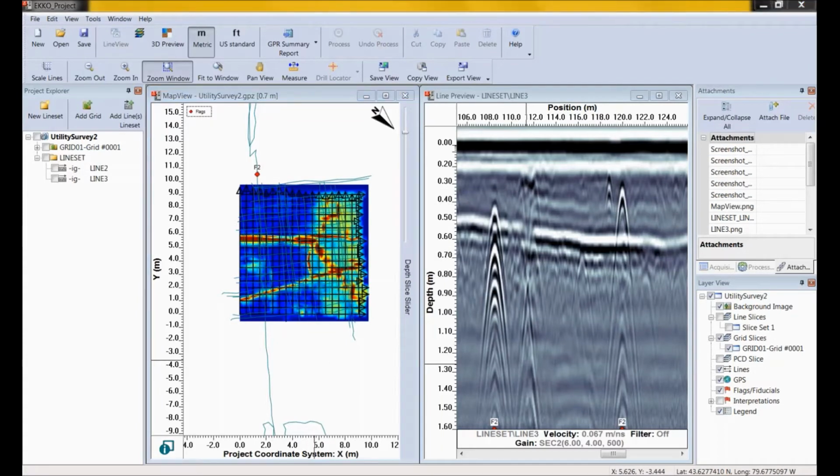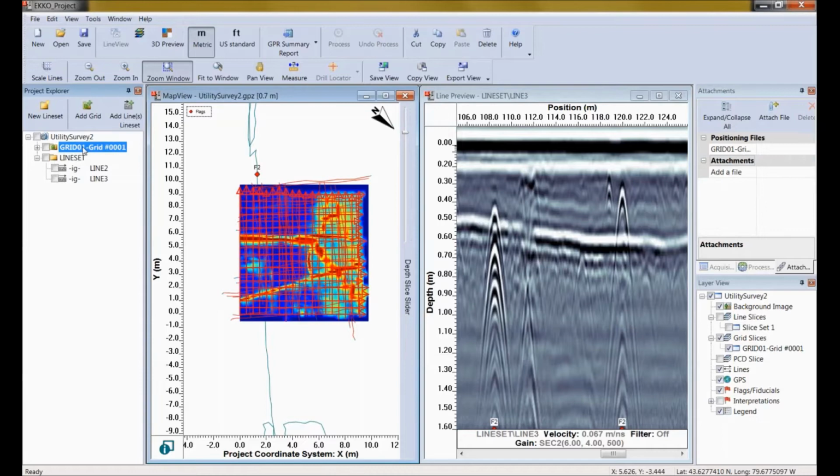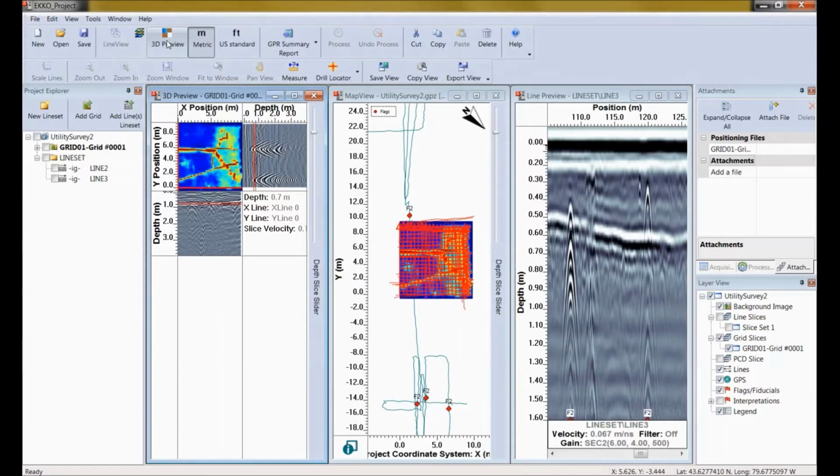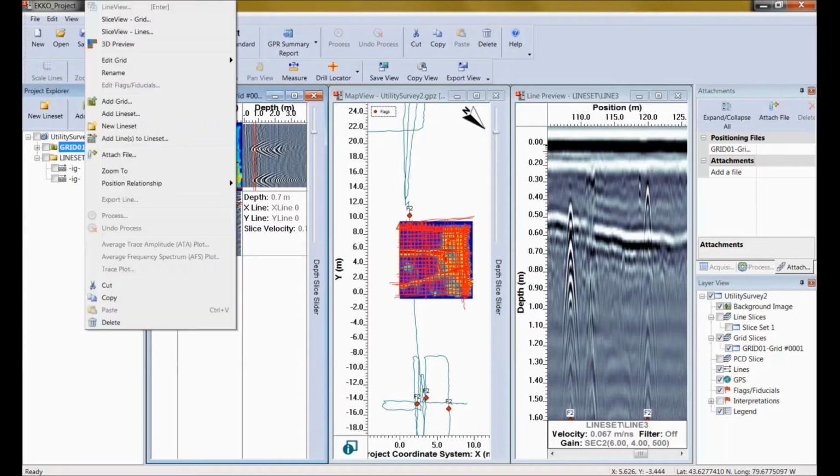One of my favorite ways of viewing grid data is in 3D preview mode, because it shows a depth slice as well as the X and Y lines at the same time. To open the grid in 3D preview, I select the name of the grid in Project Explorer, and then I select the 3D preview button from the toolbar. The other option is for me to right-click on the grid name and select 3D preview from the submenu.